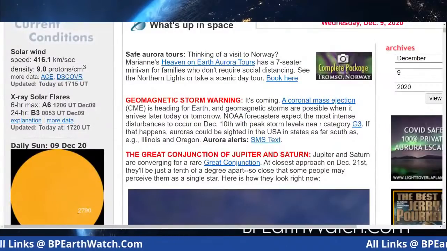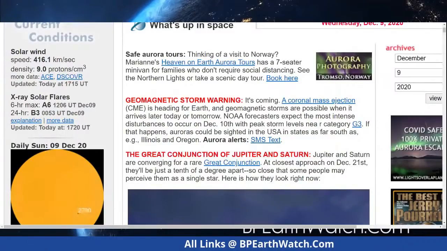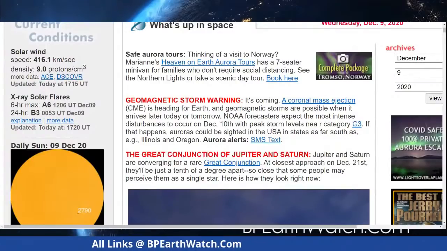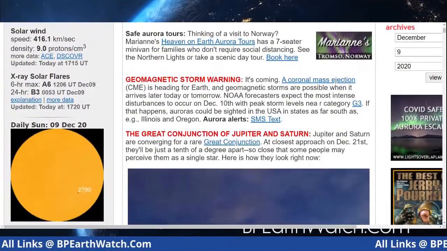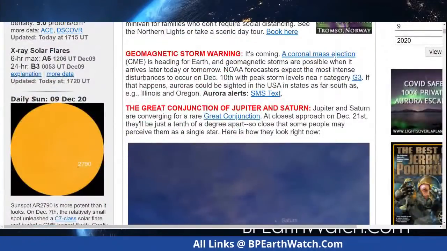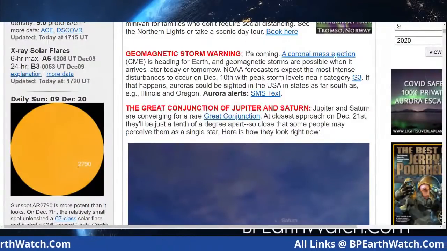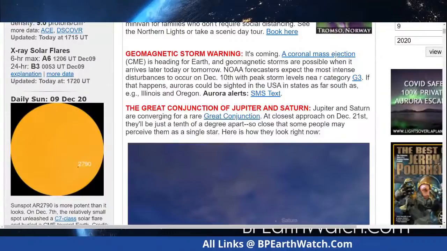You got 6 hour max on your solar flares. They're talking about an A6 1206 UT and just different information you can look at. But here in the center, it says geomagnetic storm warning. It's coming. Coronal mass ejection, or CME, is headed for Earth, and geomagnetic storms are possible when it arrives later today or tomorrow.